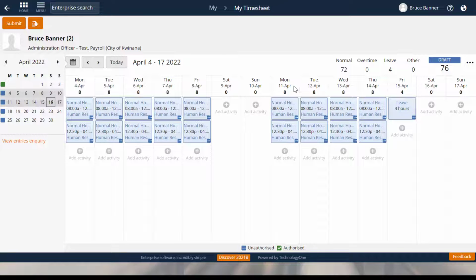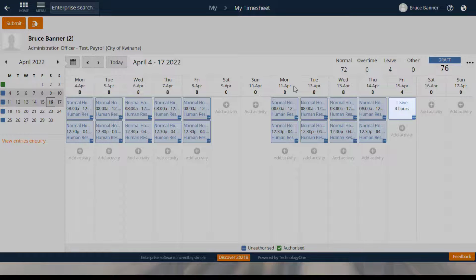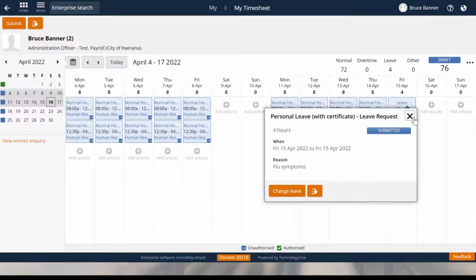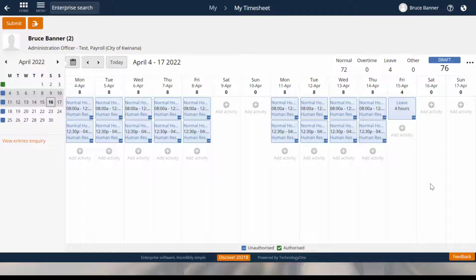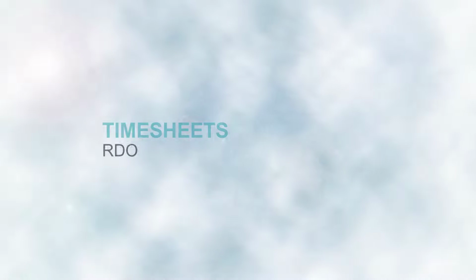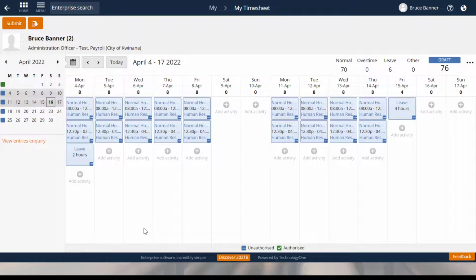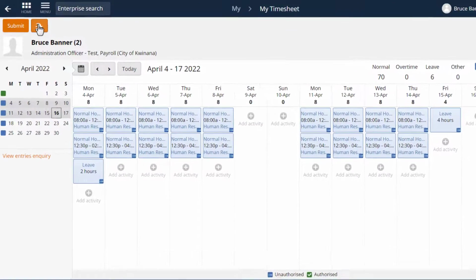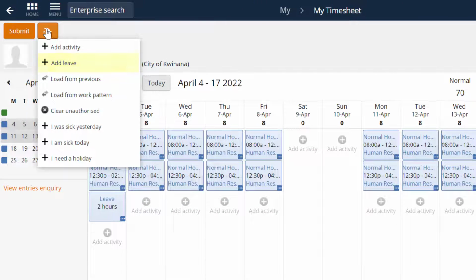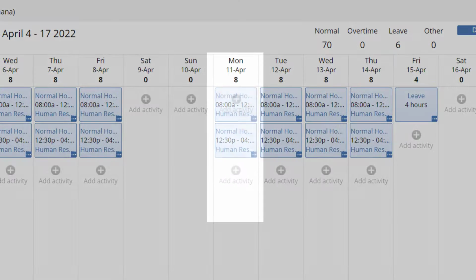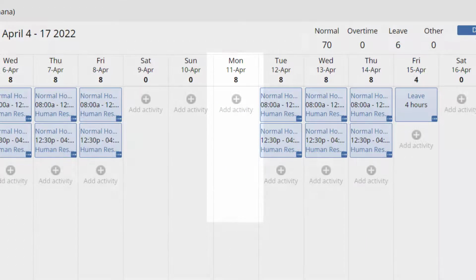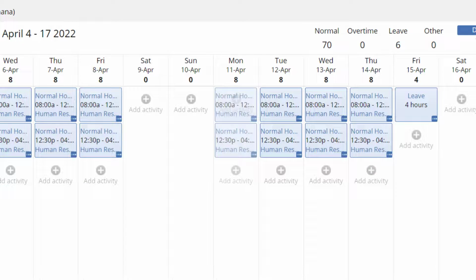It returns to the timesheet, and notice the activity for leave. From here, you can cancel it or go back and make a change. Depending on your timesheet format, RDO is either added as a leave request, or the RDO on the timesheet is left blank with no activity on the timesheet. This is automatically set by load from work pattern, and therefore no action is necessary.